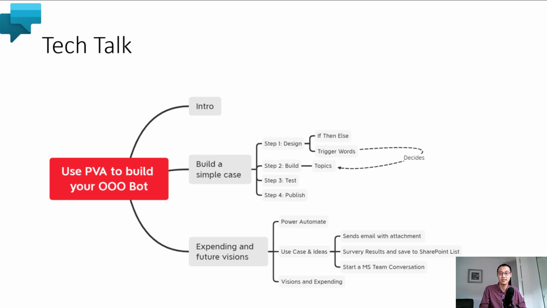What is more, Power Virtual Agents also allow co-authoring, which means you and your colleagues can work together to have a giant bot to answer all the questions that your team might be facing. So your team can move to the next level.